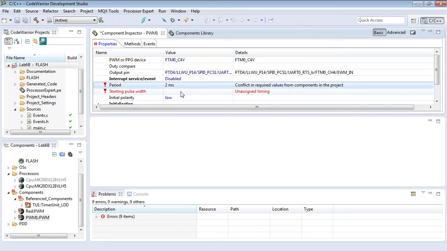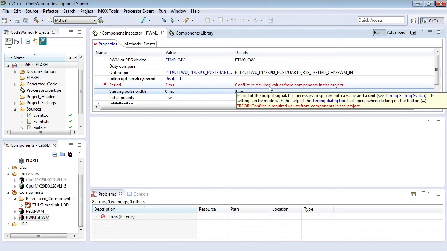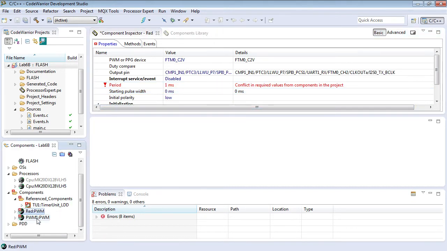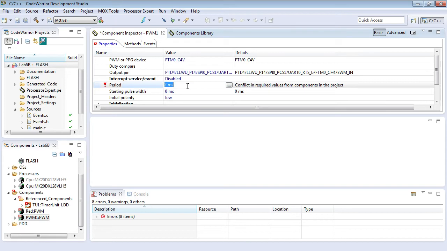If I set 2 milliseconds for the period and a starting pulse width of 0, then I get this error, which is a conflict in the required values. The reason is that I have 2 different PWM instances set with a different period. Remember that if these are to use the same timing source internally, the way that system is designed needs both of them to have the same period. So I set the same period, and you notice that the error message goes away.